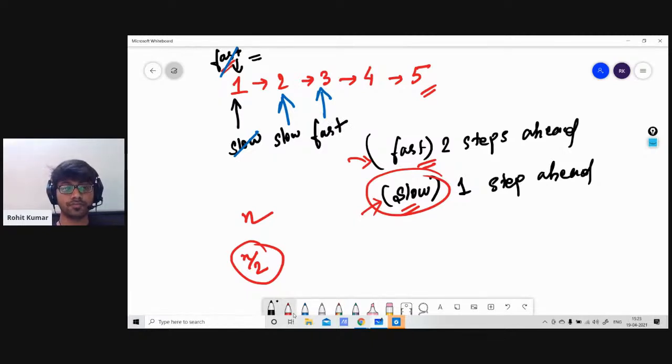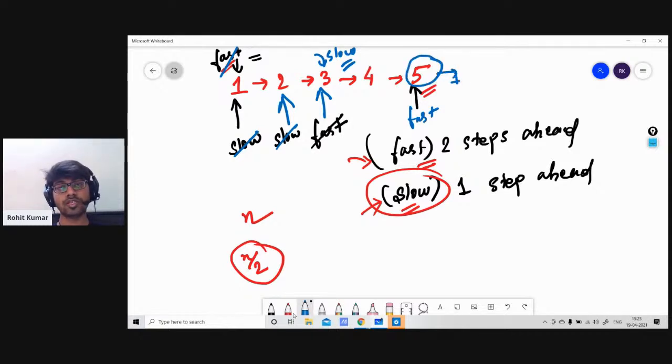Now after that, what I'll do, I'll move my fast from here to this position, right? Now my fast is over here and my slow comes over here. Now I see that I have reached the end of my linked list because this dot next is null. Okay, I don't have anything over here. So I'll straight away return what is there in slow dot data.